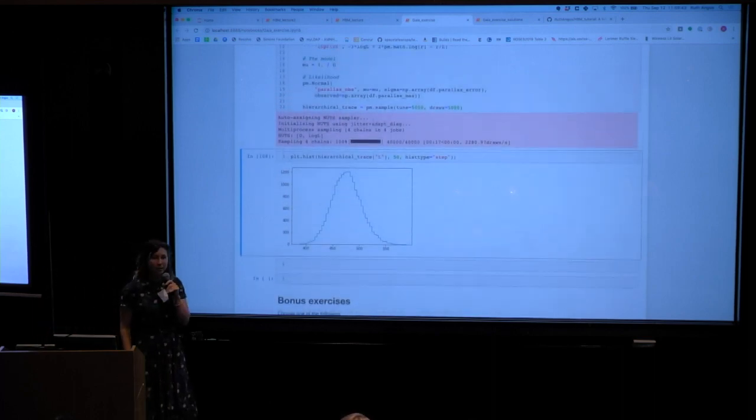So this is how you can make a histogram over your trace, and then if you want to know a summary statistic, you can ask what the mean value is and the standard deviation of this distribution. And so there are some things about this exercise that I learned that are a bit confusing. So I'm sorry about those.